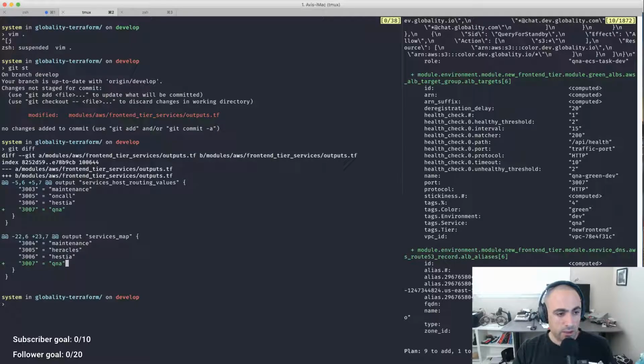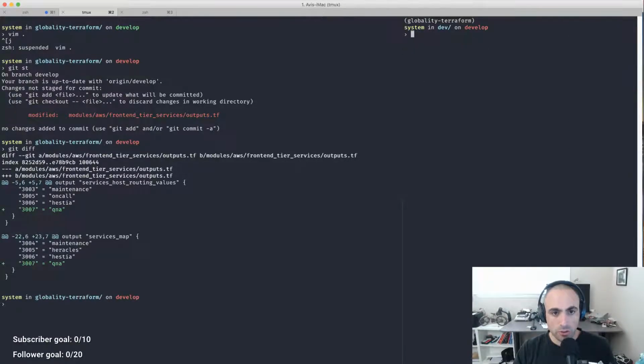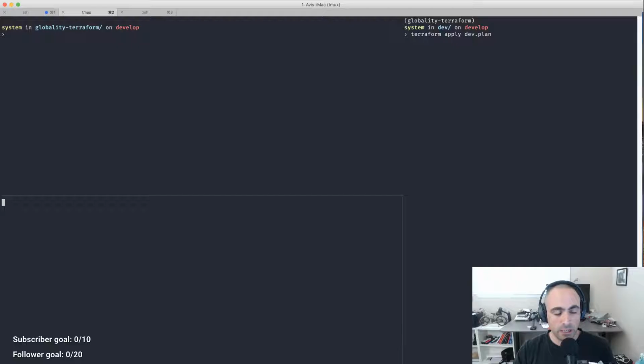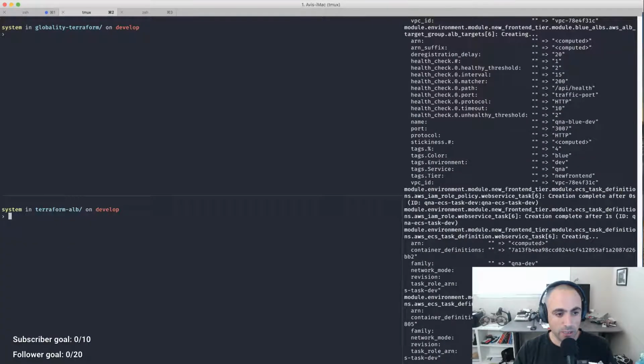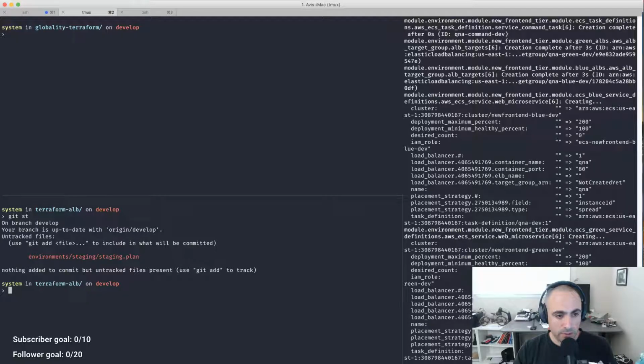So now that we have a plan, we're going to have to apply this plan. So we're going to run terraform apply, and we're going to apply dev.plan. What this will do is actually go and execute this plan. And in the meantime, I'm going to sync this Terraform ALB thing. And let's git sync this.